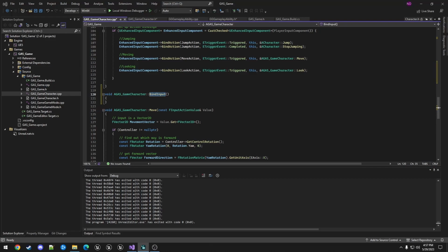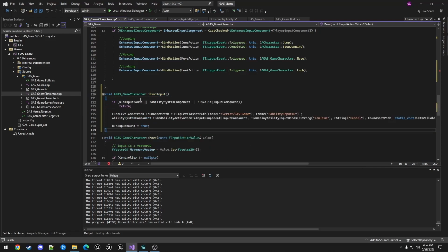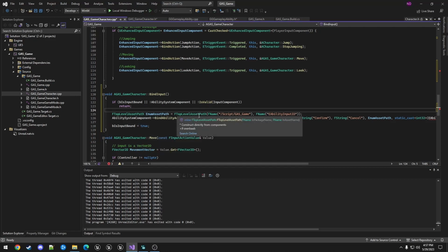What this function does. All right, so we're going to make sure we haven't previously set it up. The ability system component is valid and input component is valid. We're creating a top level asset path. It's pointing to the root script gas game. Gas game is the name of this project. This may be different for you.